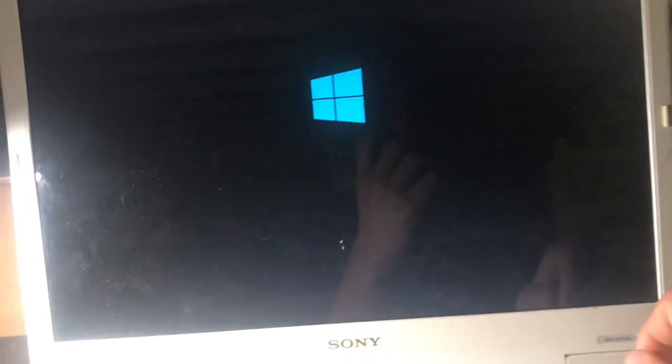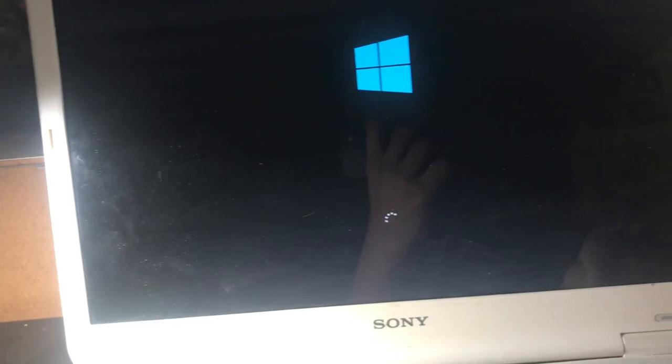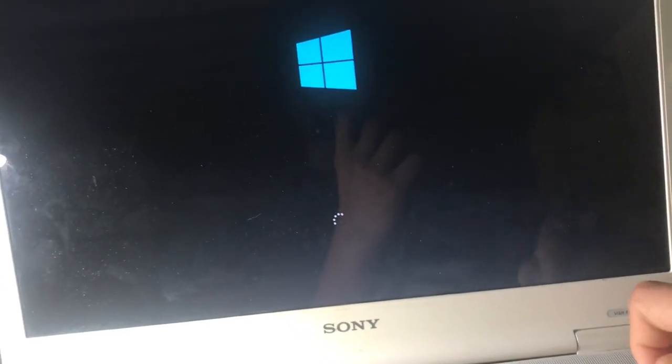I think it's F12. Alright, so then what we're going to do is we're going to repeatedly press a key. Oh, that's not it, alright. It's not F12, it's F2 then. Yeah. Alright, so I screwed up there. And so you got to press a key.